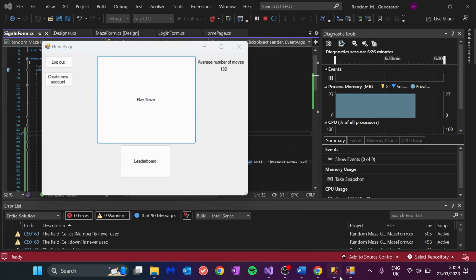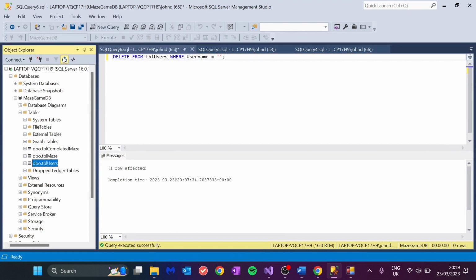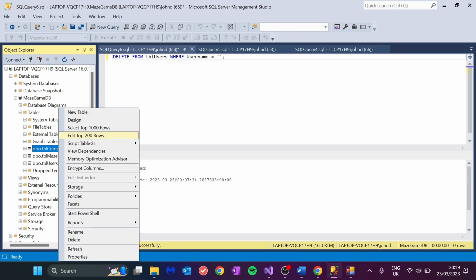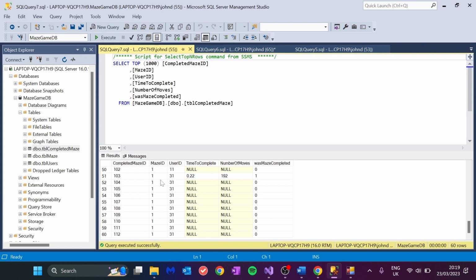Now we'll go onto the database. What we'll do is refresh it, and we'll select the top thousand rows from the completed maze table, and our latest one, you can see that we've got null and null for the time to complete and number of moves, and was maze completed is 0. This is the record where we pressed the back button, and as you can see, the time to complete is null, the number of moves is null, and the was maze completed is 0.